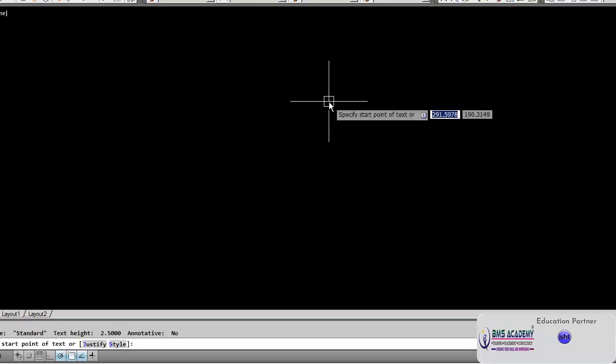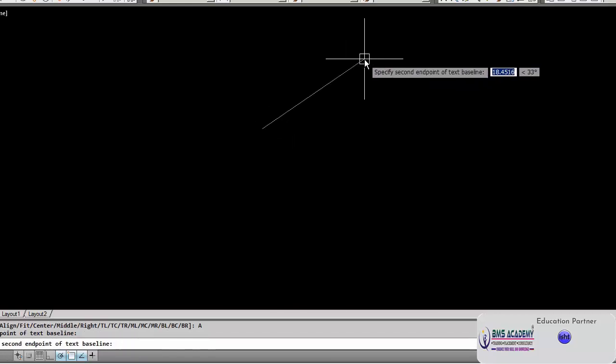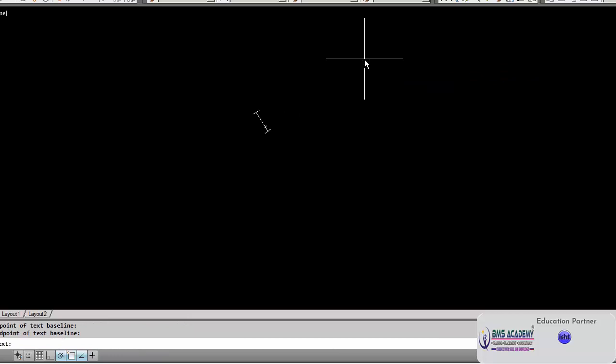This is one lesson about the single text. Now, there are some more things to explain on single text. I have shown you justification. We will see justification, align. Align is once again how you want to write. Suppose you want it at an angle, align. So it will be like this.